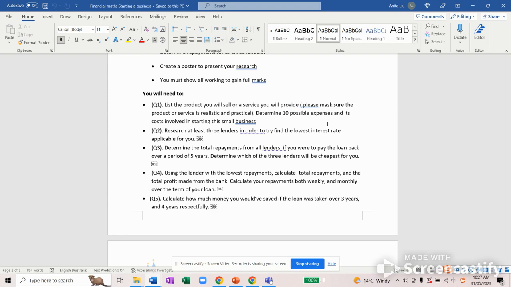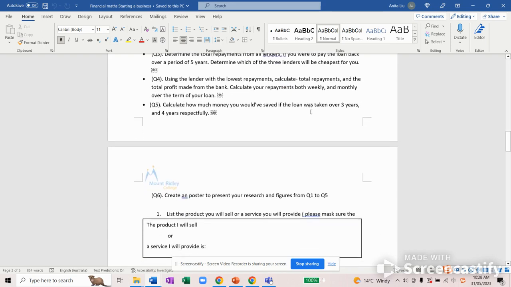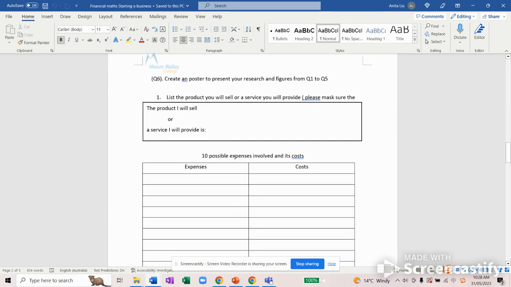But if you plan to sell something illegal or against the law, it's not really practical, and you wouldn't have any chance to start that business. That is why we need to start something legal and achievable. So you need to decide which one you want to do. And then you need to determine 10 possible expenses and their costs involved in starting a small business. So what does it mean, expenses?